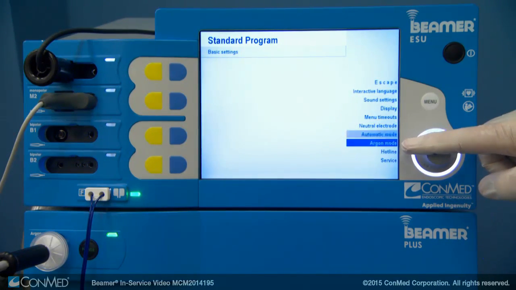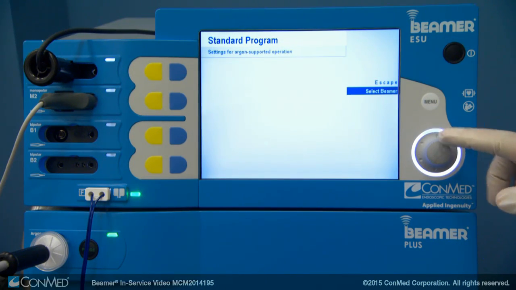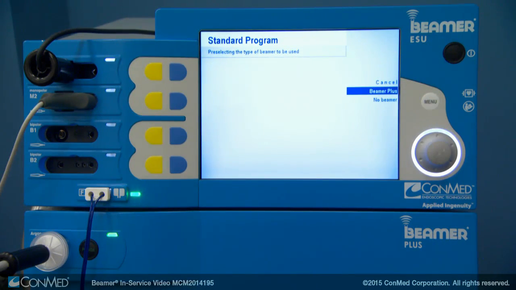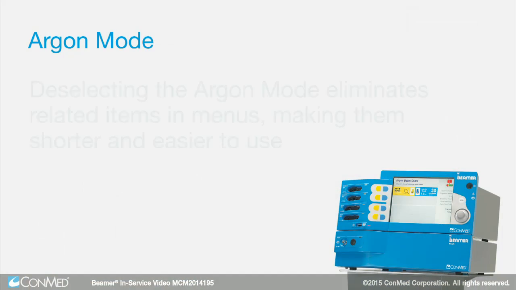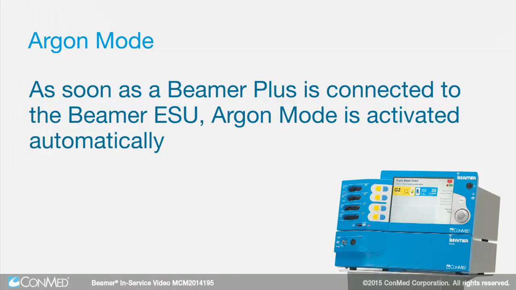Argon Mode defines whether or not to have the argon currents and Beamer Plus functions indicated at various menu levels. This allows demonstration of the Beamer Plus functions even without a Beamer Plus connected to the Beamer ESU. Deselecting the Argon mode eliminates related items in a number of menus, making them shorter and easier to use. As soon as a Beamer Plus is connected to the Beamer ESU, Argon mode is activated automatically.